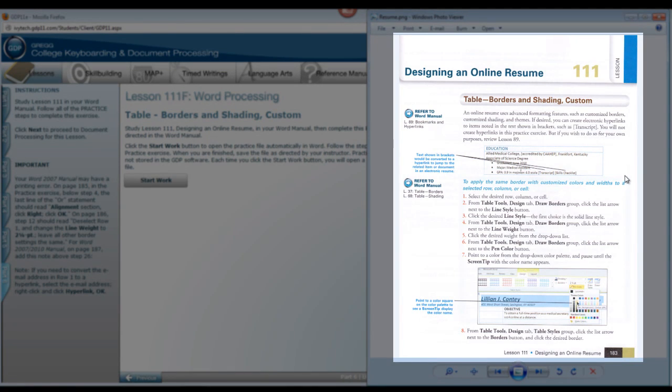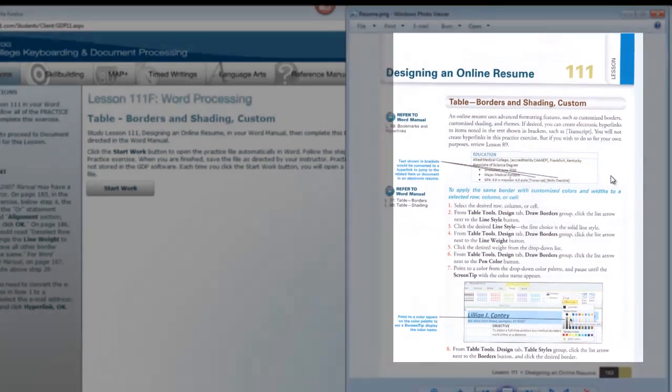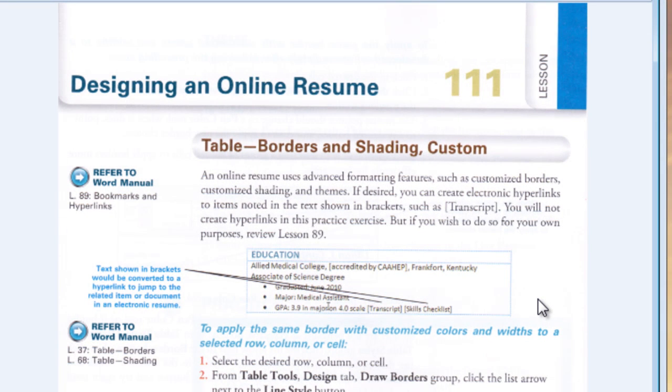Notice that the first paragraph is interesting because we don't actually do this, but we are talking about online resumes, advanced formatting features, and the fact that you can create electronic hyperlinks to items noted in the text shown in brackets, such as transcript or skills checklist. So if you wish to do so for your own purposes, you will want to review Lesson 89.